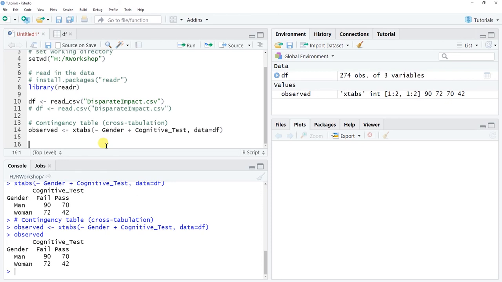The next thing we are going to do is create a new object where we convert the contingency table to a proportions table, and we're going to do so by gender. What I mean by that is let's create proportions so that each row, and gender is the rows here, man and woman, adds up to 1.